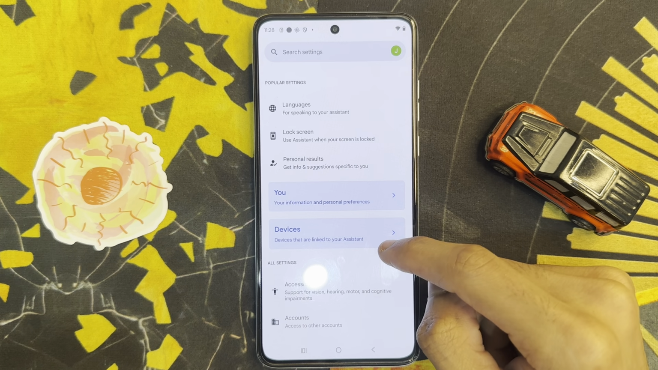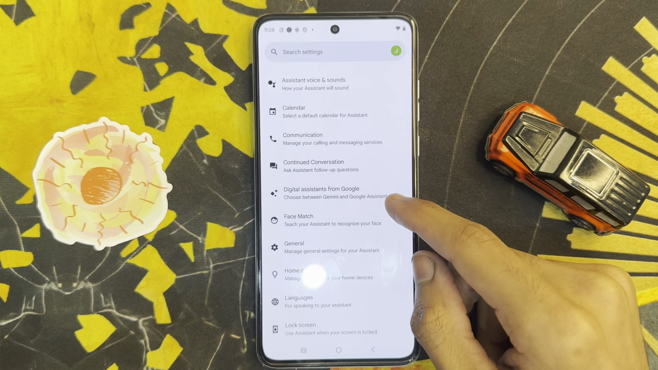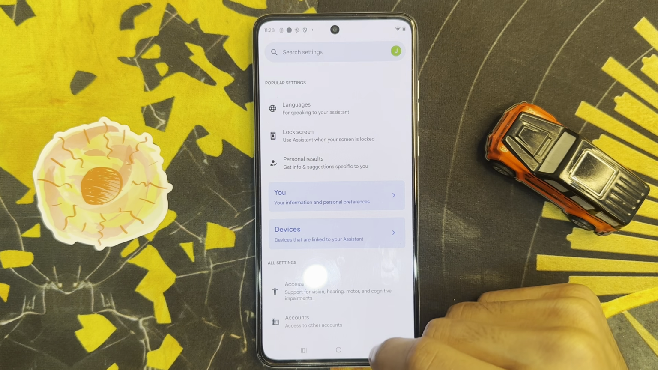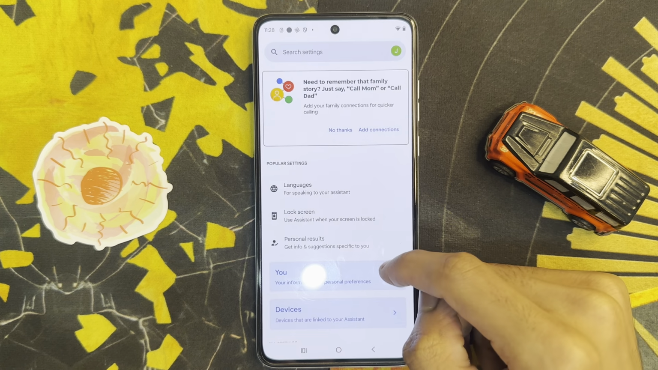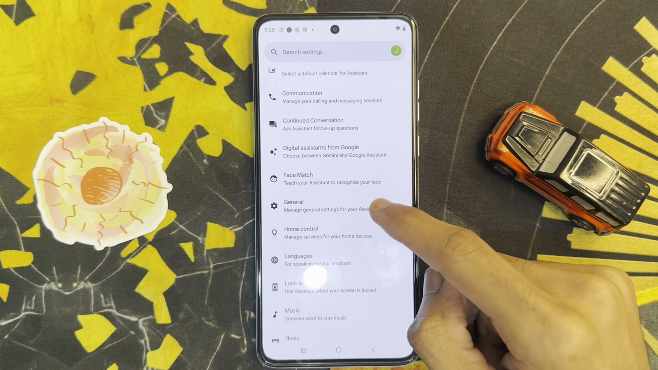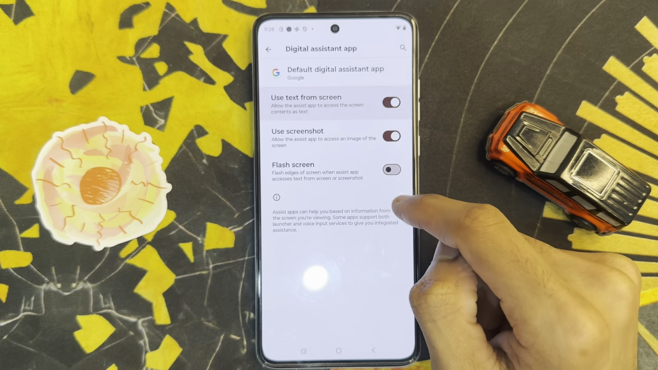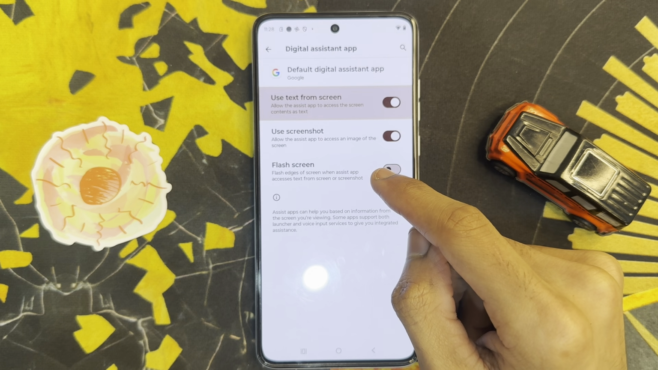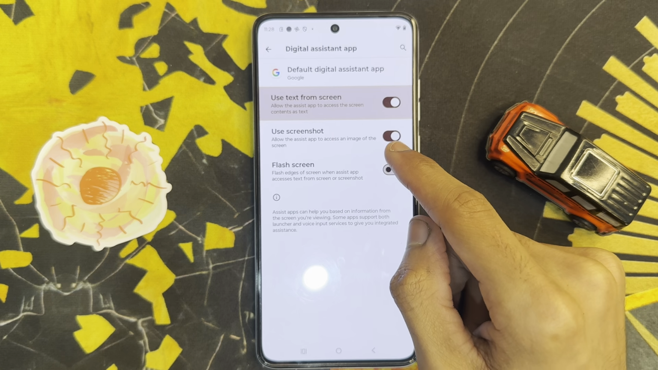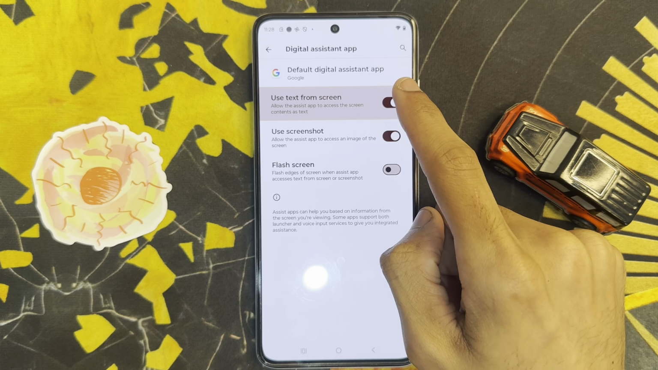After click on Google Assistant, scroll down and click on General and click on this. If you want to turn off Google Assistant, so turn off this button. After turn off this button, Google Assistant is turned off.